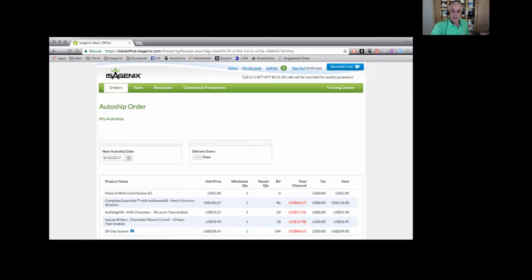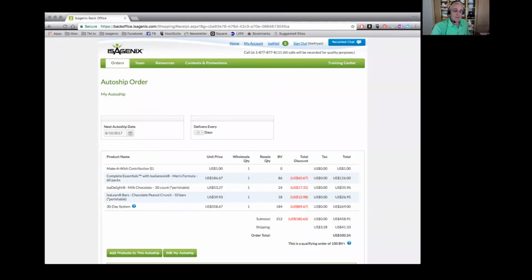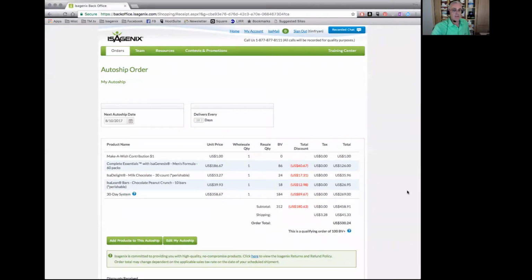What you're looking at right now on this auto ship is a typical value pack, right? So let's just say I signed up with a value pack and I would have duplicated that order for the auto ship. The following month would have been the exact same thing. And that might be fine. But let's take a look at what it is and let's decide what we're going to do.